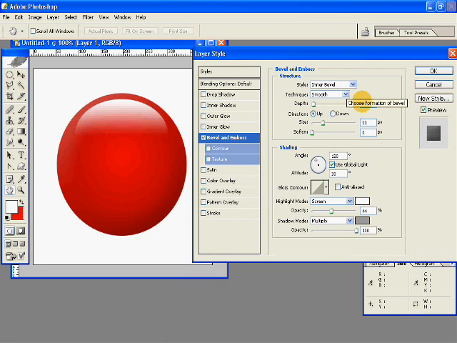The technique is smooth. The depth is 41%, the direction is up, the size is 51 pixels, the soften is 0 pixels, and in the shading section, the angle is 120 degrees, the altitude is 30 degrees, the gloss contour is default, the highlight mode is white and screen, the color is white and the mode is screen, the opacity is 44%, and the shadow mode opacity is 100%.